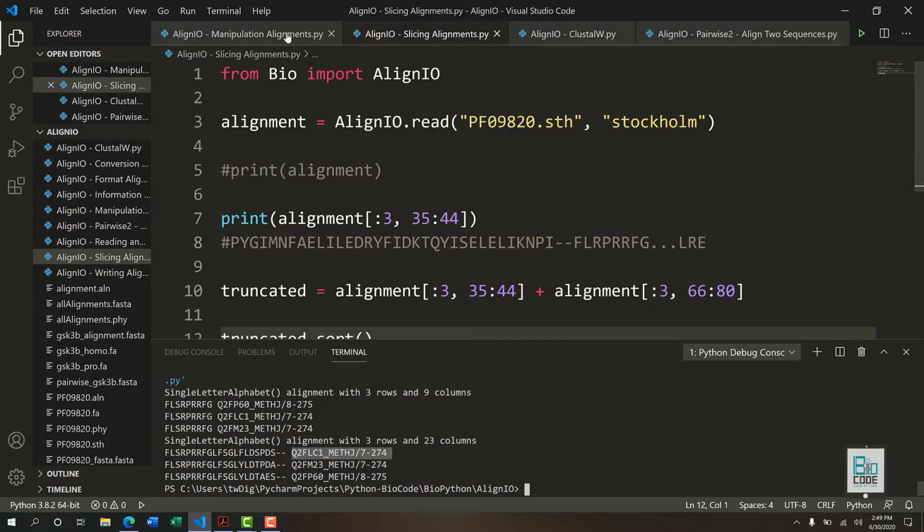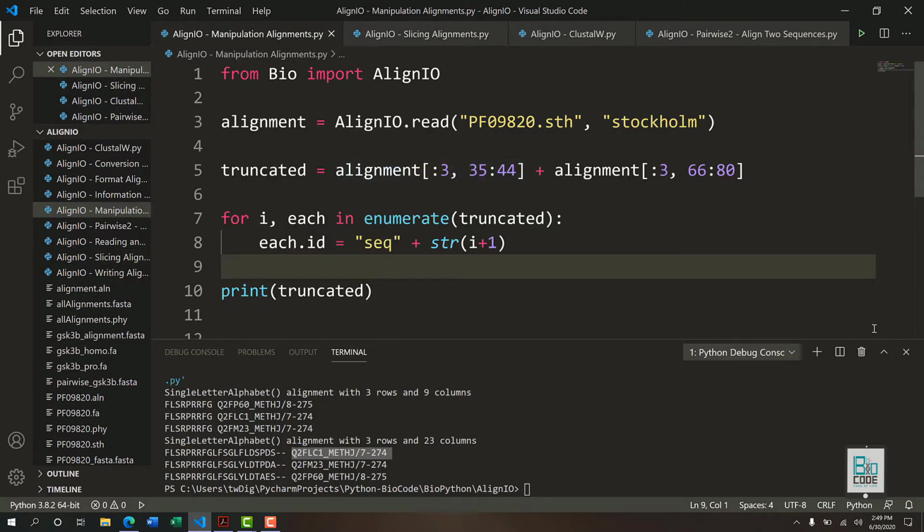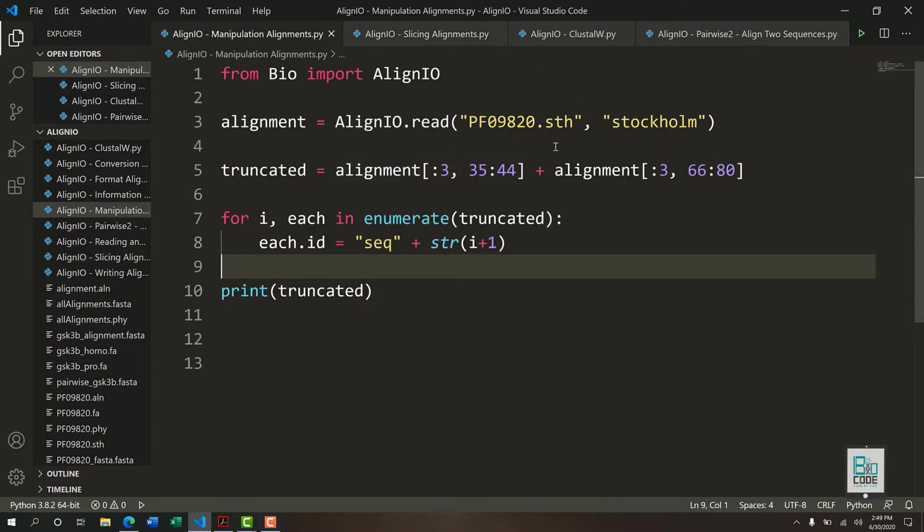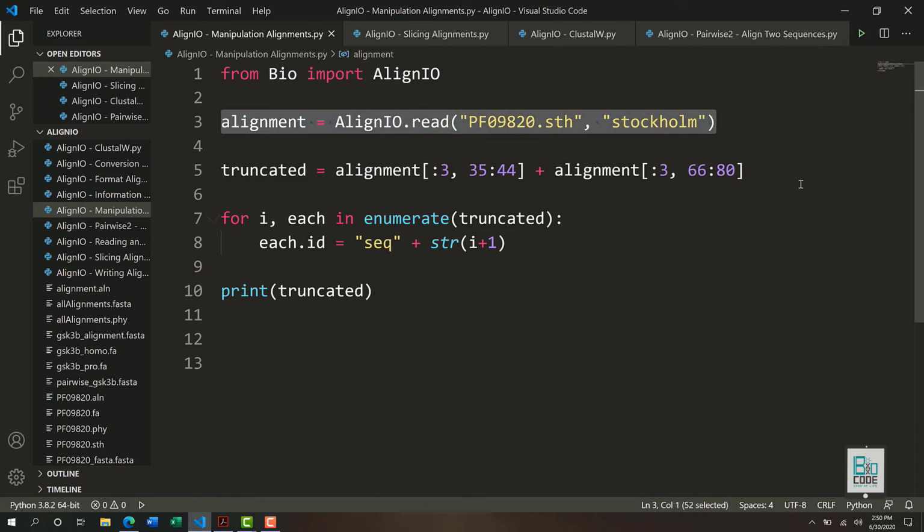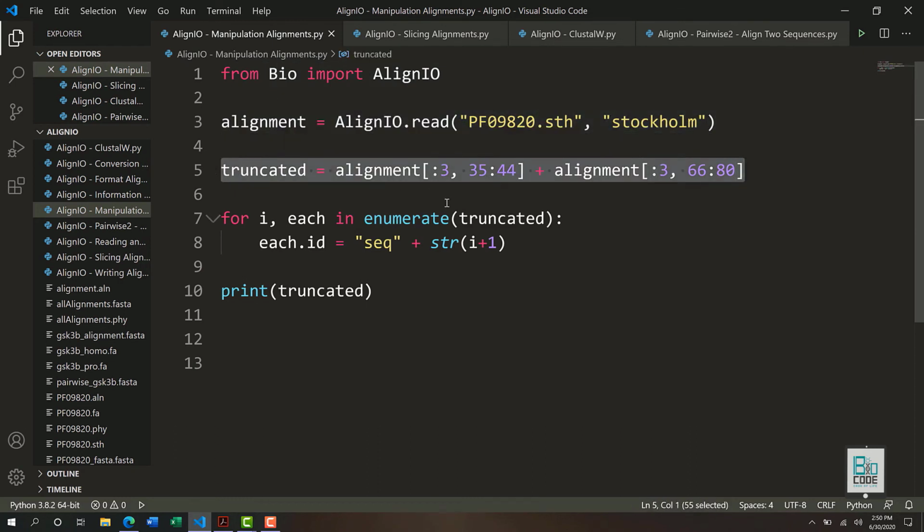So it is fairly easy to do. We are going to utilize the same Stockholm file, then we are going to truncate three alignments out of it, and then we are going to name it according to our own desire, own necessity or own benefit. So for example, I'm going to import Alignio, then I'm going to read the alignment file, then I'm going to truncate it according to the previous video.